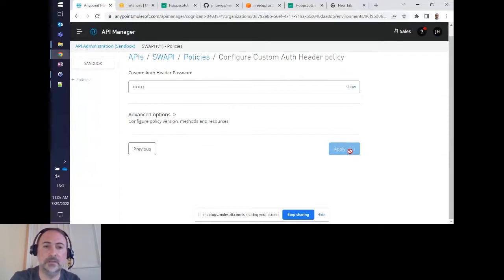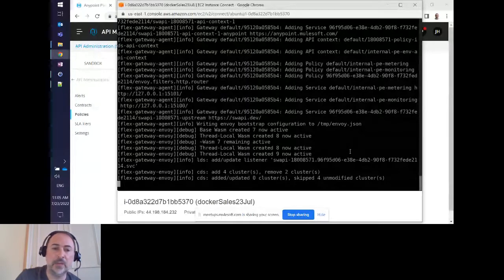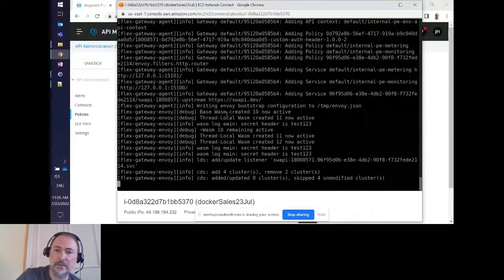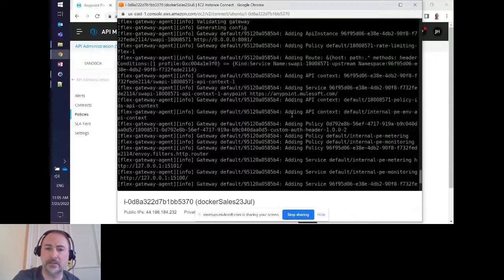So let's go back to the logs to see if this policy is being applied. Here you can see, and I think that I added some logs there. I don't remember what is there, in which I'm trying to check which is the value of the custom header. I don't know if it's there. Okay, no problem, sorry, it's here. This is one of the logs that I have included. So we are writing here which is the secret header.